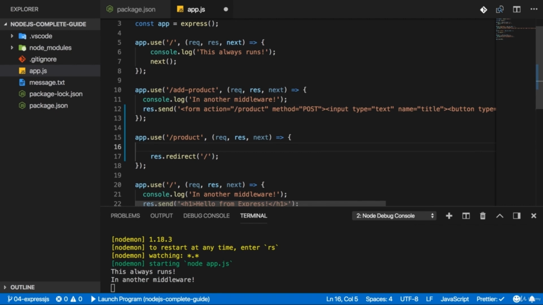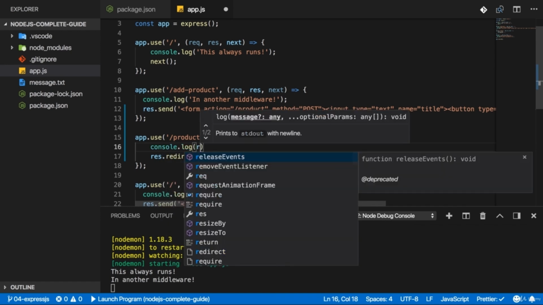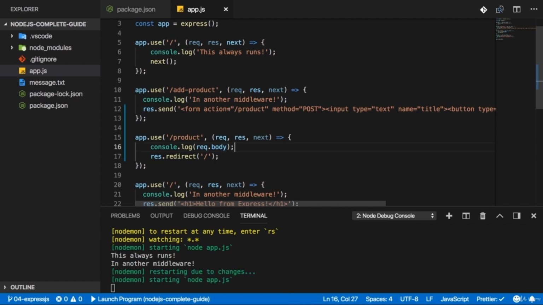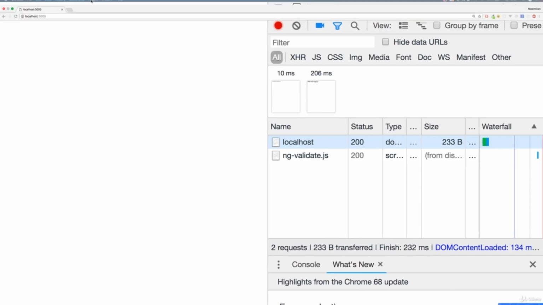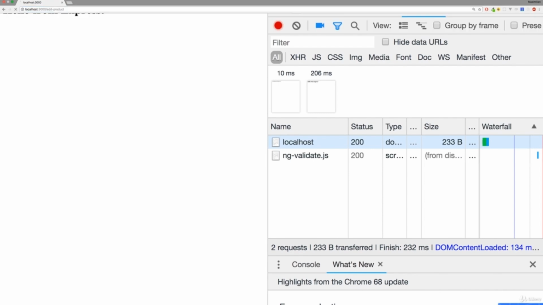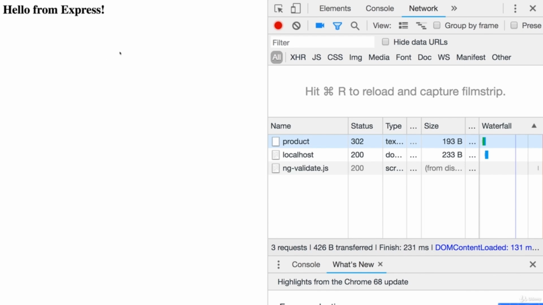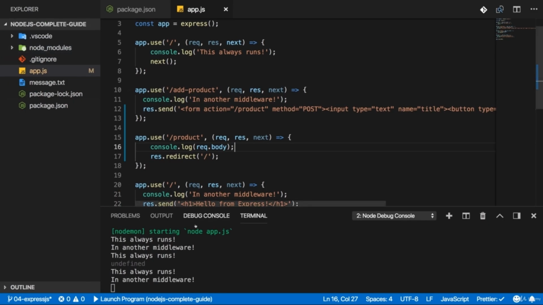I'm also interested in getting the body of my incoming request, so extracting what the user sent me. And for this, Express.js now has a convenience feature for us. If I console log request body here, this is a new field added by Express, and let's see what's in there. So if I now save this, we should be able to go back to /add product and hopefully see an input field. And let's add a book here and hit add product. We're redirected to /. This is working. And in the console, we see undefined.